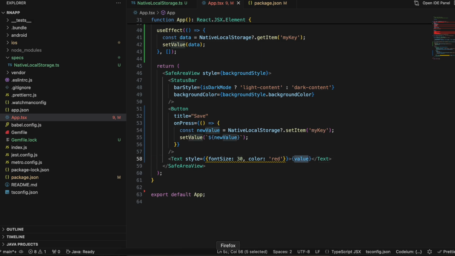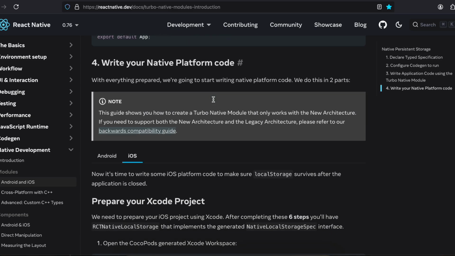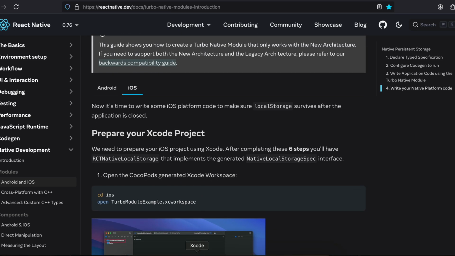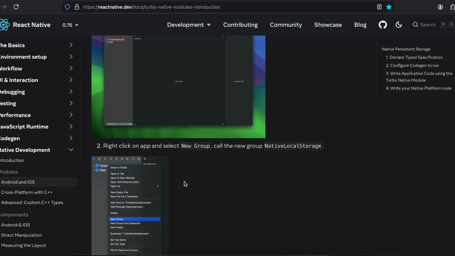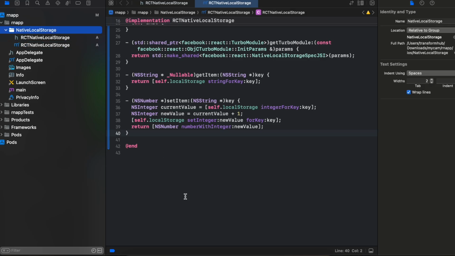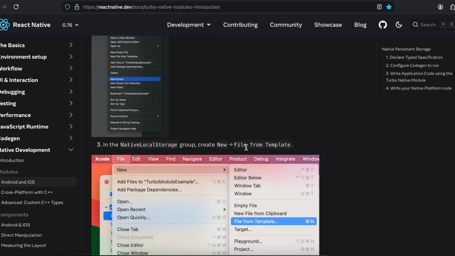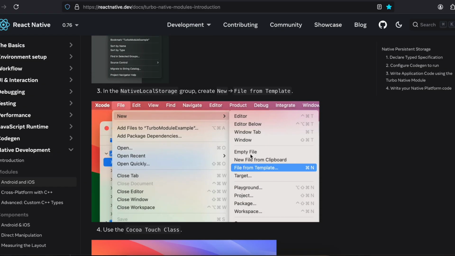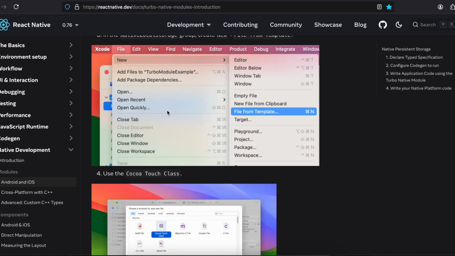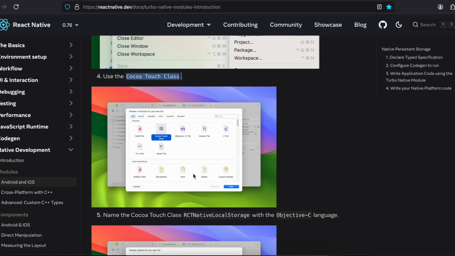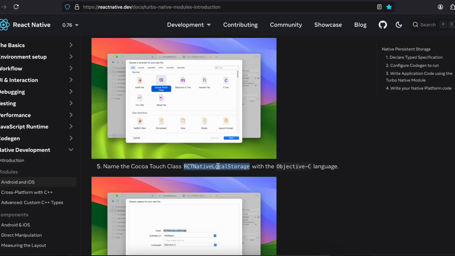Then you will have, just like the documentation says, to open the XC workspace inside Xcode. I have already opened it. Inside that you will have to create this group called native local storage. I have already created it. Inside that you will have to create a Cocoa Touch class. File, new file from template, you can just follow this, select this Cocoa Touch class and give it a name as rtn native local storage.